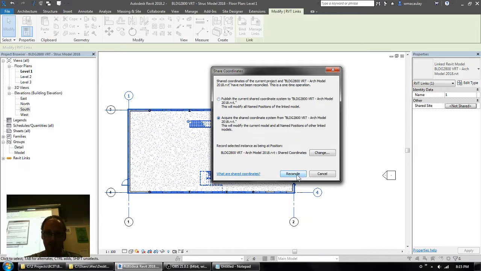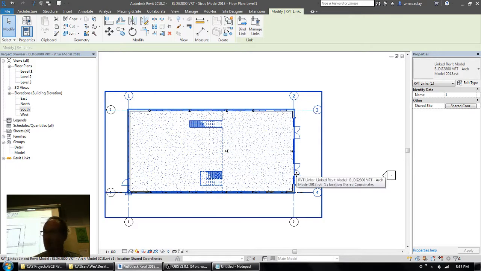And then hit reconcile. And lo and behold, the survey point moves for our structural engineer. So the structural engineer is now on the same page, coordinate-wise, with the architects. This also means that from any time now, if the structural engineer gets a new copy of the architect's project, it will for sure always come in at the proper location.